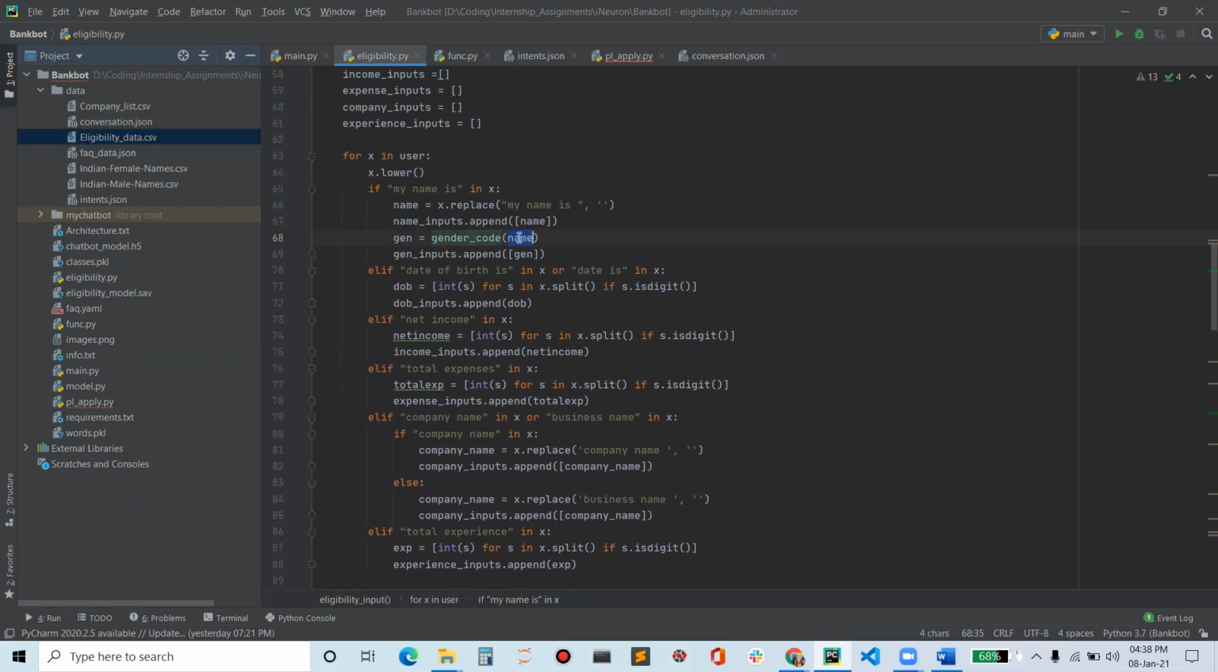With the help of name, since we get the name here, my name is deducted from the sentence, remaining is the name. First of all, I'm saving the name into name underscore inputs, and then with the help of the name, I'm getting the gender, and I'm saving the gender into gender underscore inputs, another list. In the same way, date of birth will be saved into date underscore inputs, and all of these will get filled.